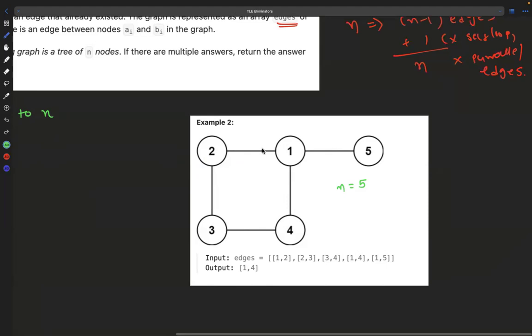So we can remove this and this, but we have to remove only one edge, because we are given n edges and we require n minus one edges. So which edge will we remove? We will remove the edge that is last in the input. 1 2 we can't remove, 2 3 also not, 3 4 not, but 1 4 is the last in the input, so we have to remove this edge 1 4.